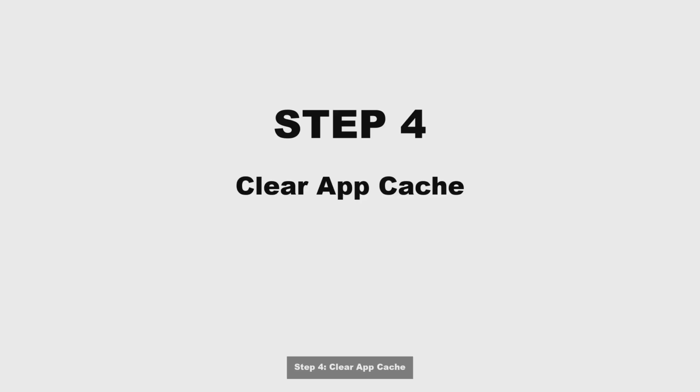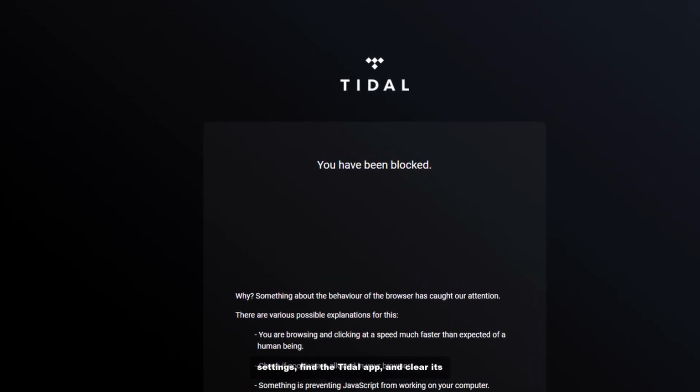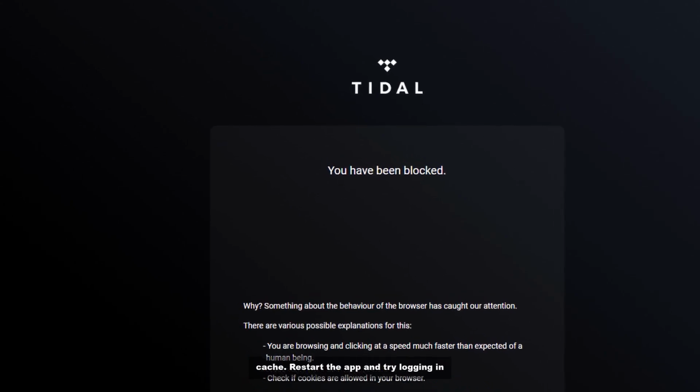Step 4. Clear app cache. If you're using the app, clearing the cache can resolve various issues. Go to your device settings, find the Tidal app and clear its cache. Restart the app and try logging in again.